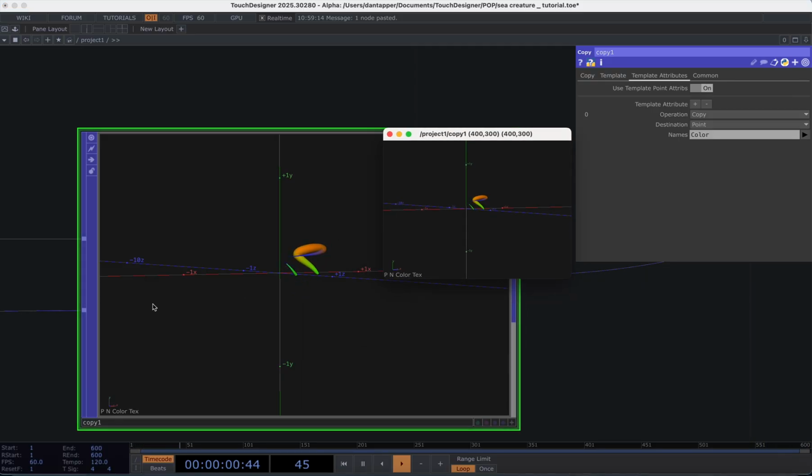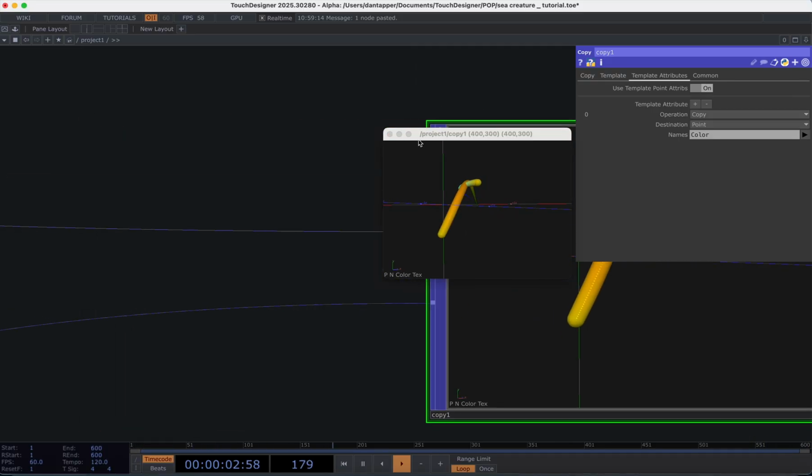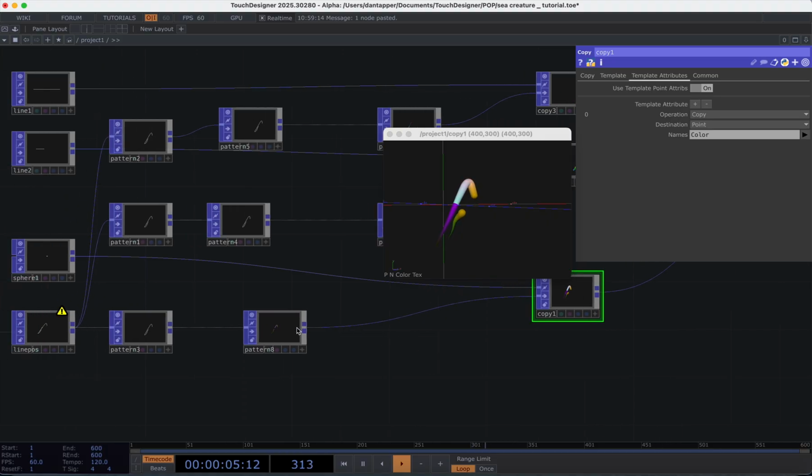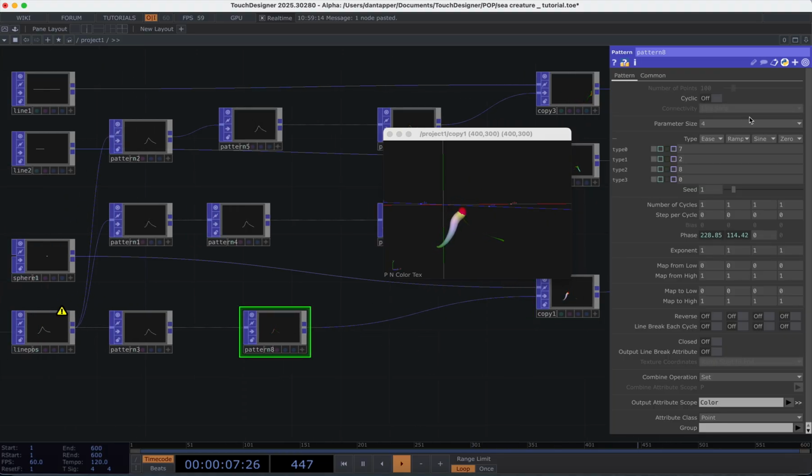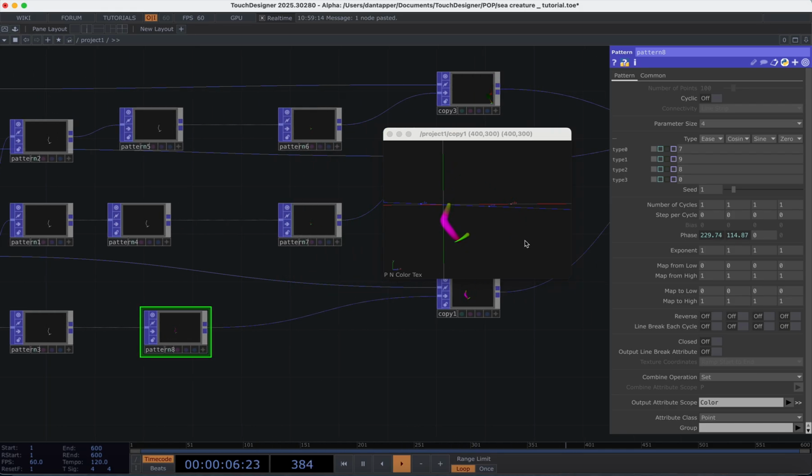sort of too blocky. So what I'm going to go in and do is go back to that pattern, and it might be useful to label these things. So yeah, I'll do cosine. So it sort of more fades in and out, and I quite like that sort of color palette.